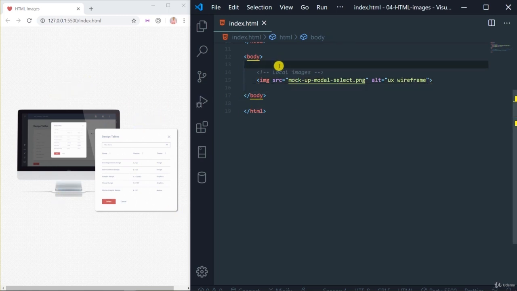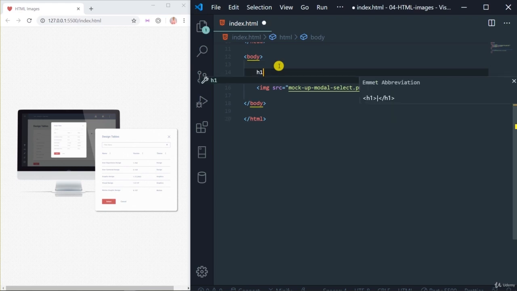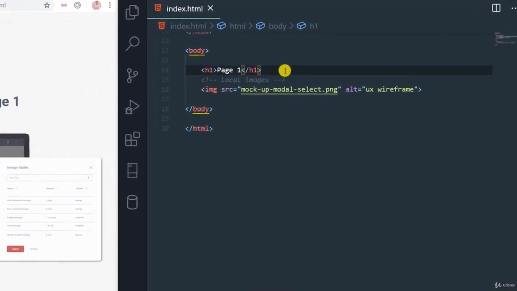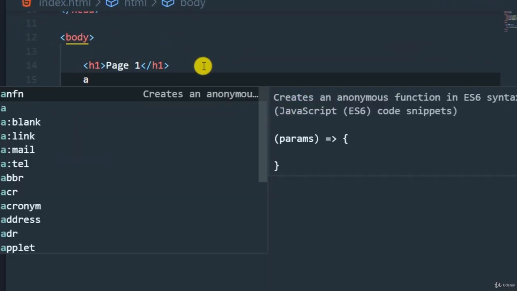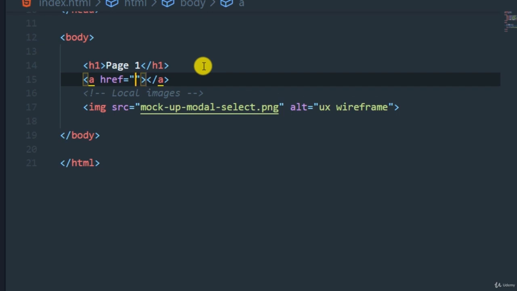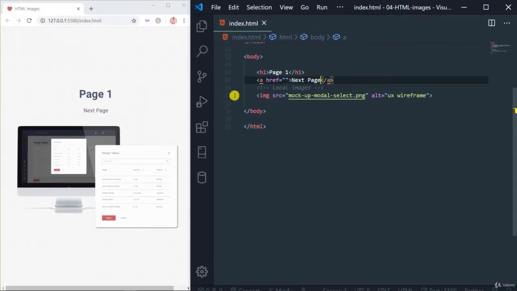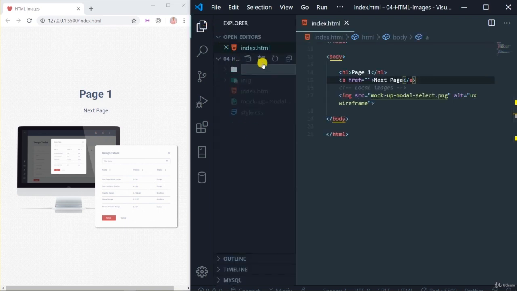So let's add a heading, and let's call it h1 and call it page 1. Save. And now, for example, let's see if we have a link. Let's just press A, and then we want to link locally to our laptop. So we don't have a page yet, so let's just write next page. So when we click on next page, nothing happens. So let's just try to create the link and create the folder. So what we do is we go to explorer and open a new folder called pages.